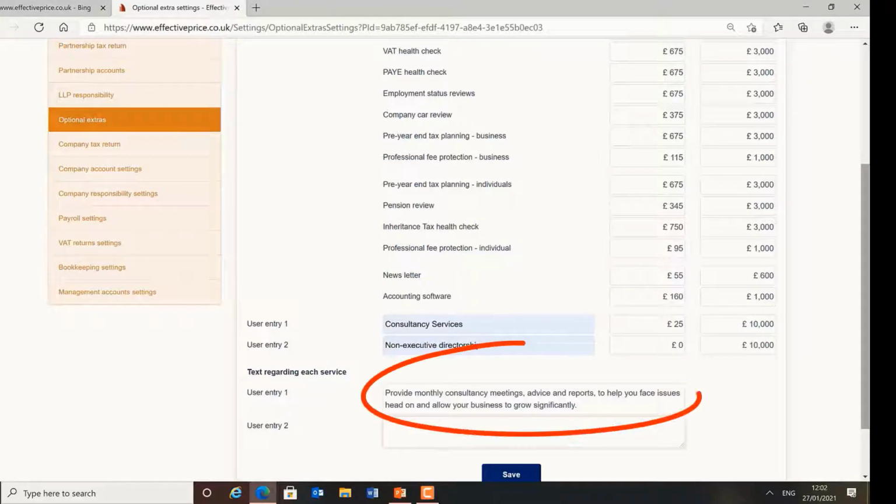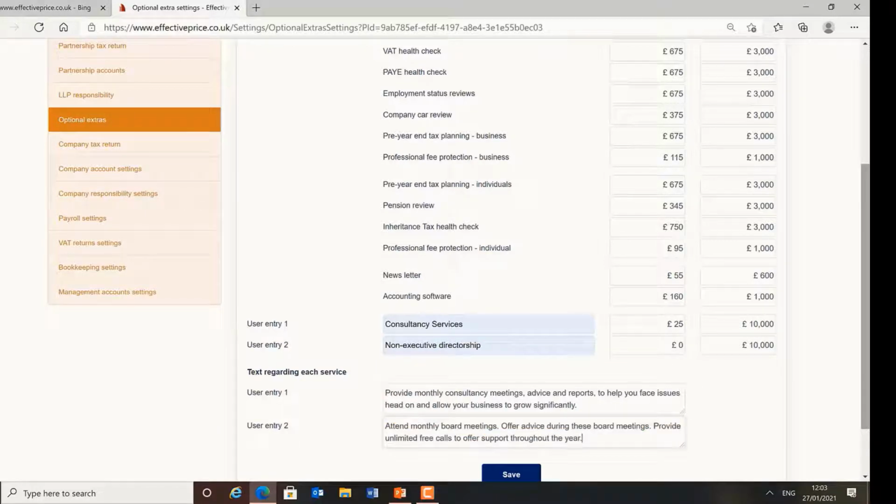This could be anything. For example, it might be offering consultancy services or non-executive directorships. You can put your own wording in for each service offered, and this will work its way through the pricing agreement if the client takes up that particular service. You can decide how to price those optional services. In this case, either based upon the number of meetings you're going to provide or attend, or based upon an annual fee. In this particular case, I'm going with an annual fee.